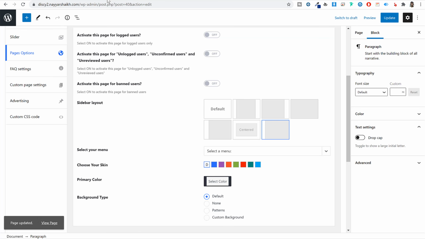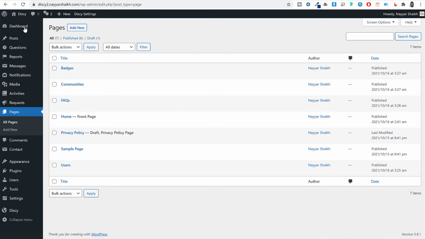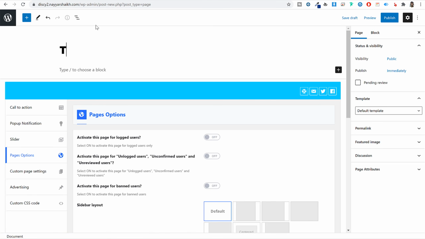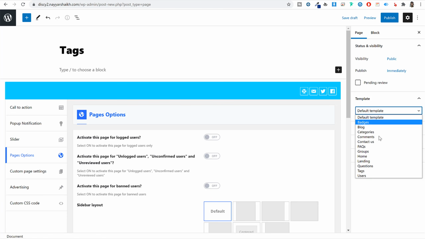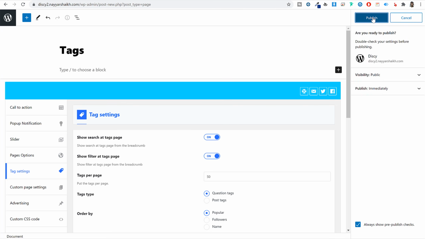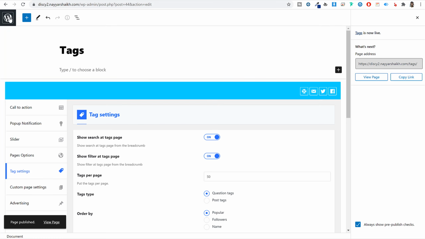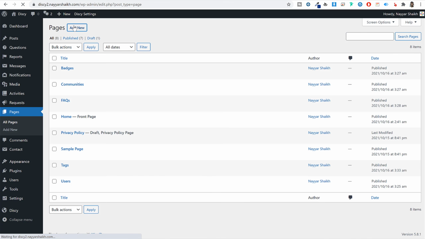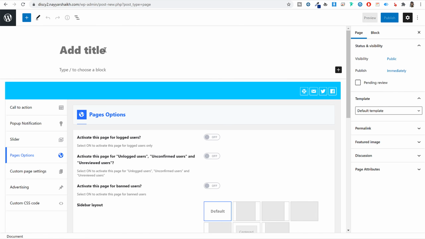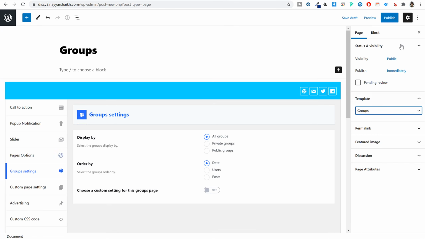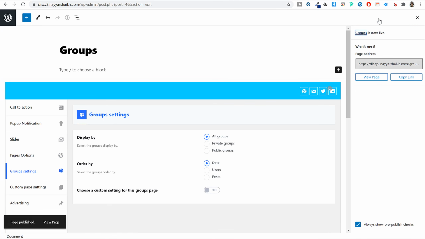Now again, let's come back to pages, add few more pages. Let's add tags page. So click on add new, give it a title of tags, select the template of tags and publish this page. Here also, if you want, you can go ahead and do some changes. Come back, let's create groups page so that people can create different groups. All right, under templates, select groups and publish this page.